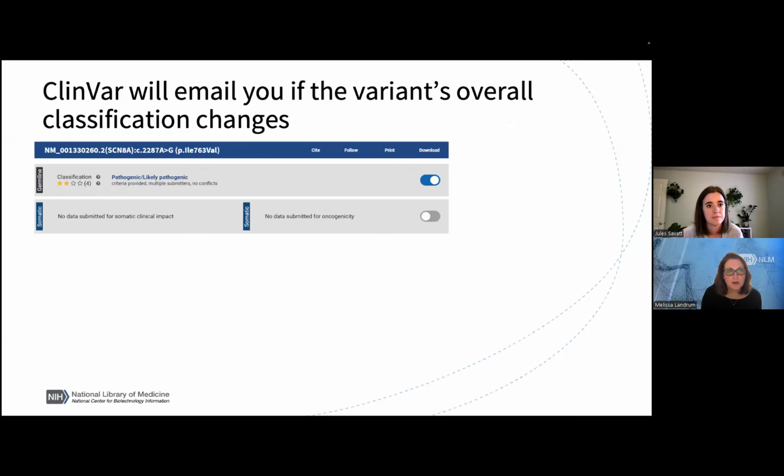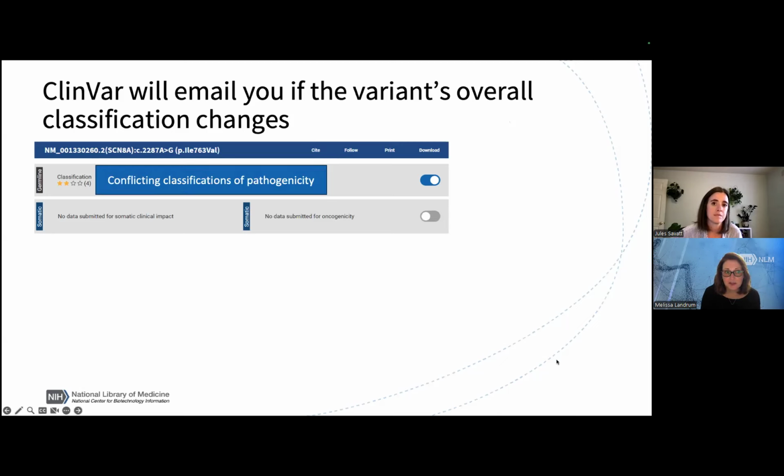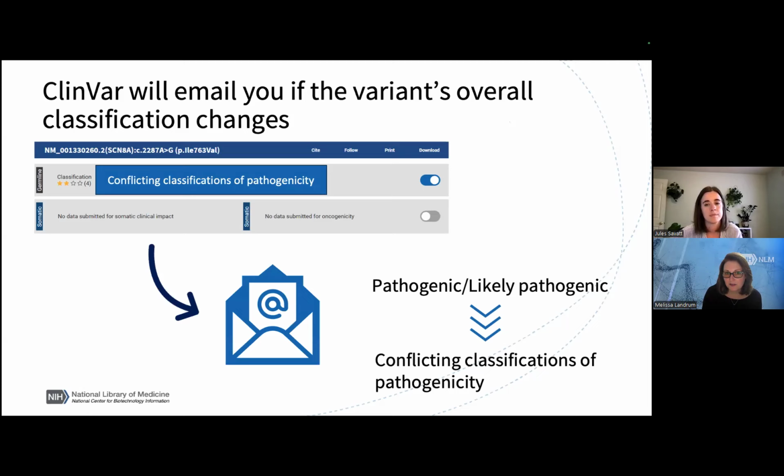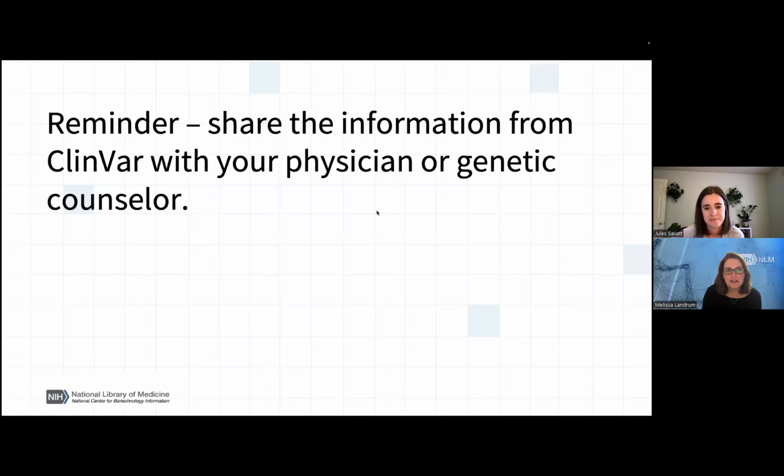So going back to our hypothetical example here, this variant, let's say it goes from pathogenic, likely pathogenic, next click, to conflicting classifications. When this change happens, our code sees this change. We also know that you're following this variant, and next click, we will send you an email to let you know that there's been this change from pathogenic to conflicting classifications so that you can follow up with any actions that you want to take. So I will also note that this email, like all parts of ClinVar, is written more in scientific words than in everyday language.